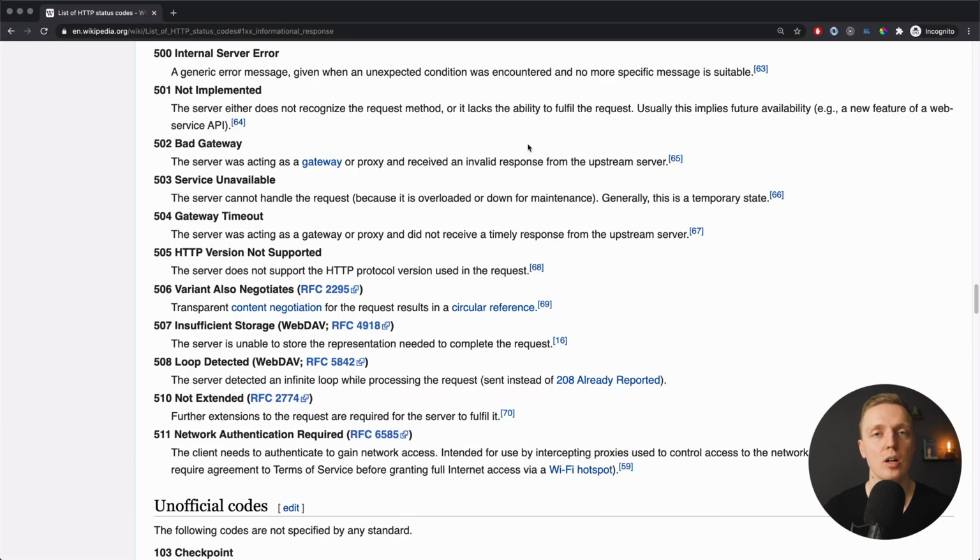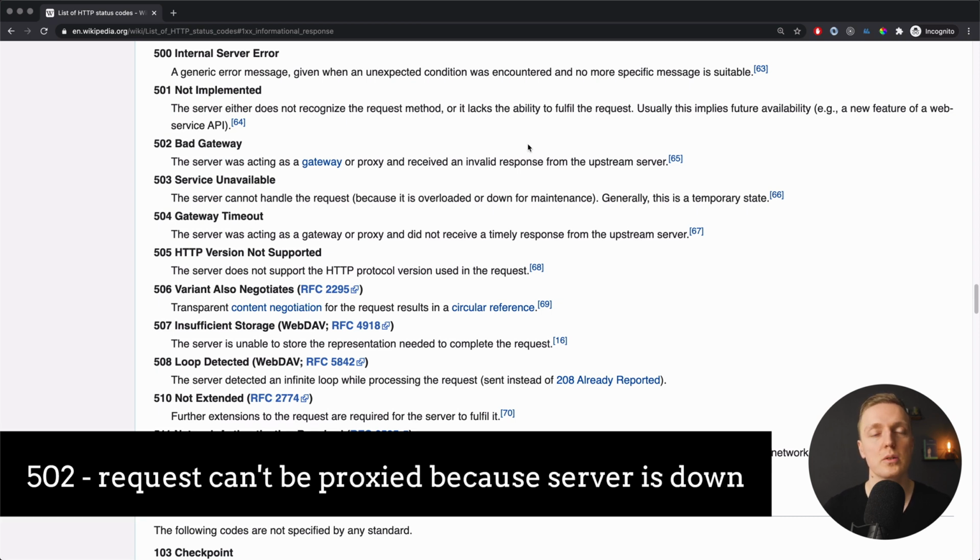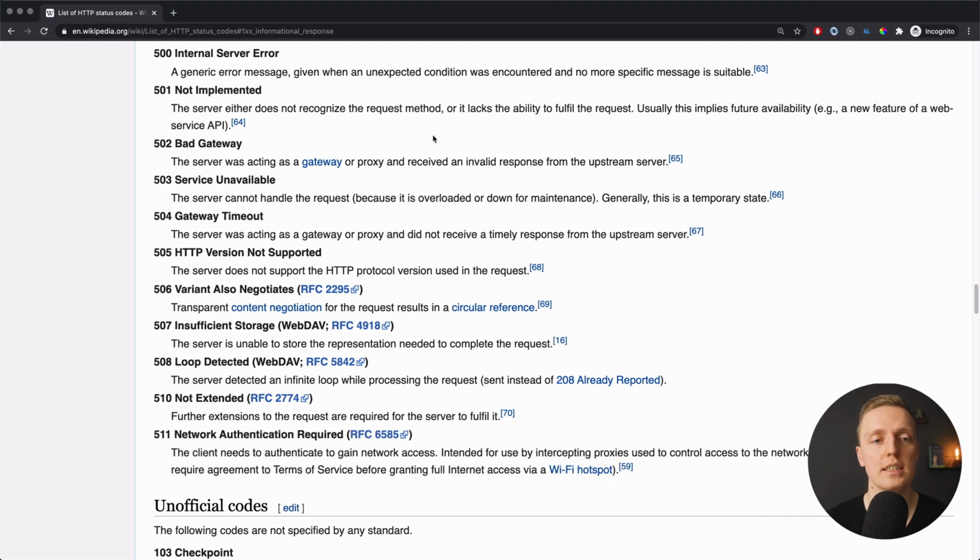The next status code, which is really important, is 502 bad gateway. If you are getting such status code, it means that your server normally is using some proxy, for example Nginx, proxying the requests to some web servers and they are down or they are broken. This is why you are getting not directly internal server error, but bad gateway, because it was the problem with proxying of the request.